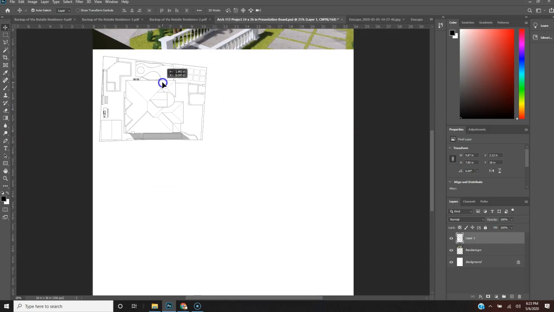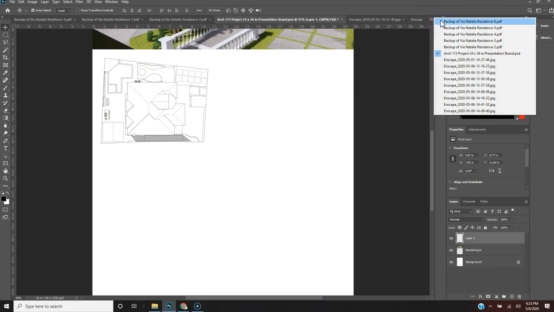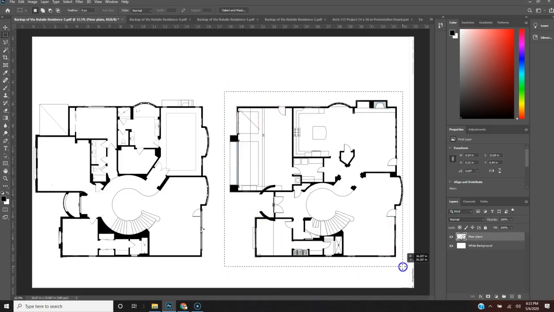And let's just put this here for now. I think I'm going to stack the floor plans over here. So let me see. Yeah, here's my floor plans. This is the first floor, and this is the second floor. So I'm going to grab one at a time. I'm going to use the marquee tool.